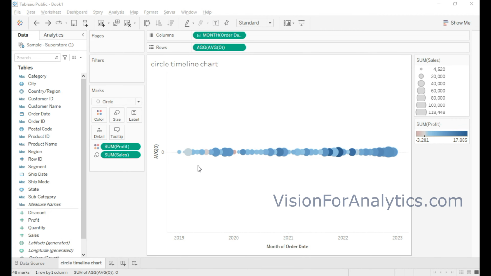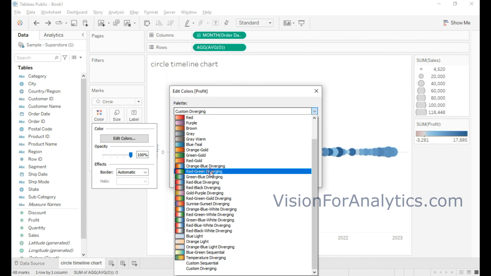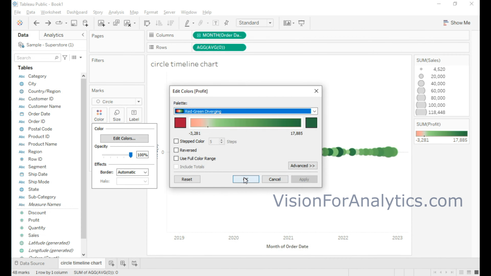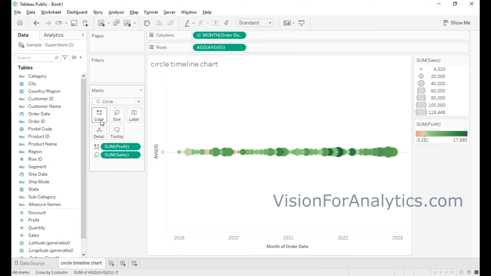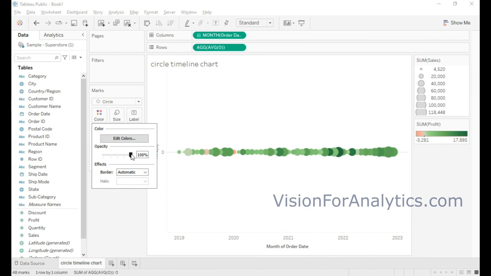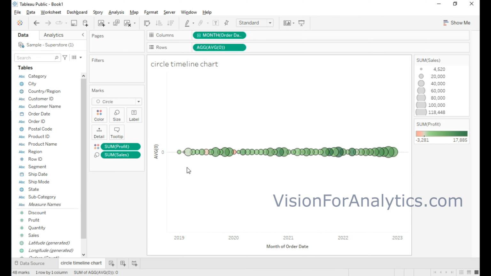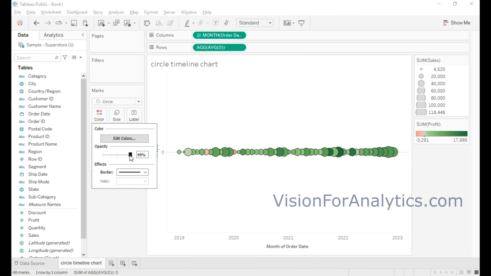So you can change the color of the circles. Click on the color, click on edit color. So click on OK, and you can also add borders to the circles, or you can change the opacity. And here the size represents the sales and the color represents the profit.